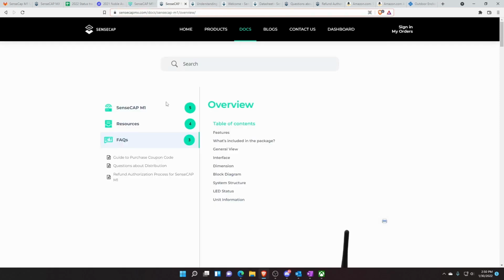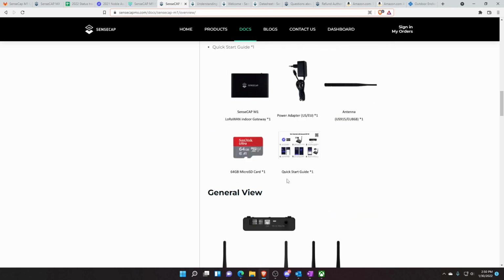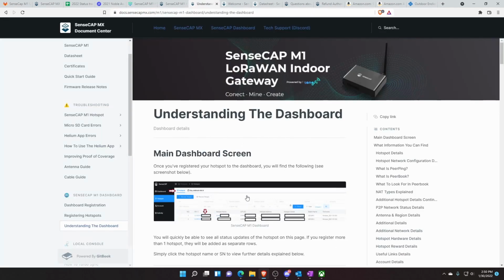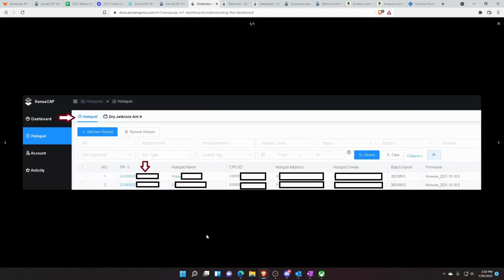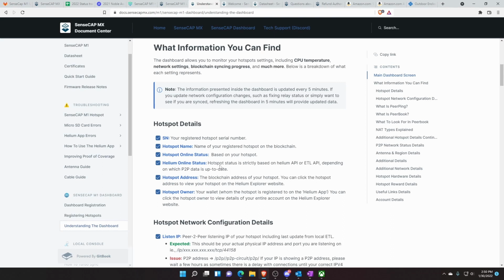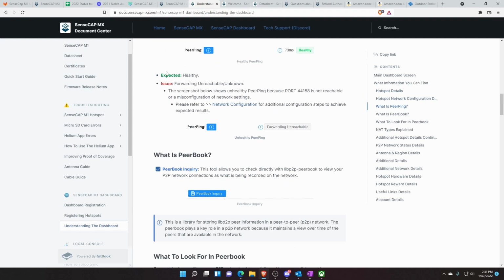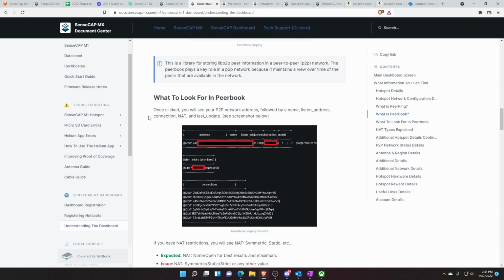I'll also drop a link to their website, which has an overview of the gateway and important information, including the quick start guide. There's also extra information on their dashboard, which has a lot of information on it, more than what is just shown here. You can keep scrolling down. It has information in detail about what fields are on there, why you would be interested in that, and some of the tools that are included with the SenseCAP M1, and what is good and what is bad. So that's awesome for you to diagnose your own issues.